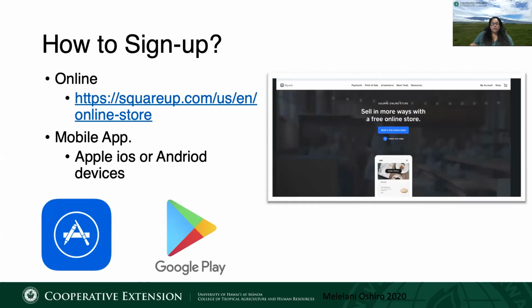So let's get started. There are two ways you can get started. One you can do by clicking on the link here. It'll take you to create your online store. Using your computer is what I'd suggest if you're building your online store. If you're just setting up the Square account to accept payments using your mobile app, you can do that by going into the App Store for your device and downloading that app.